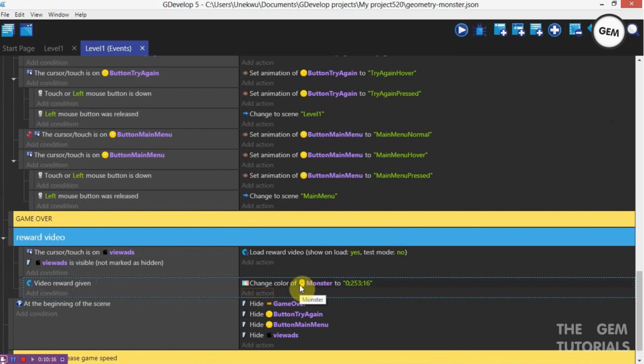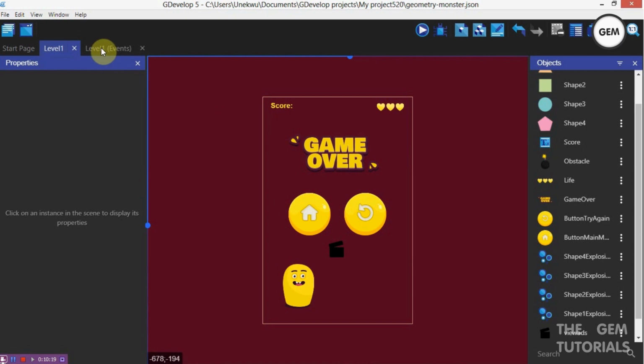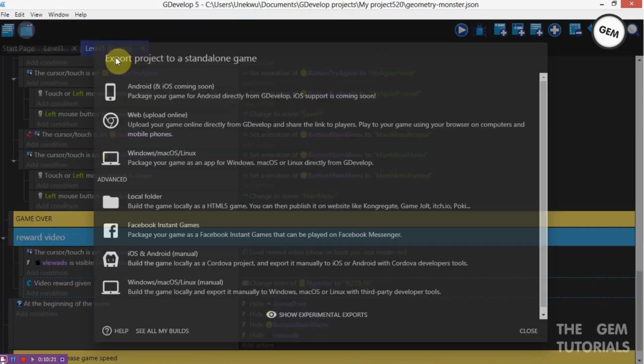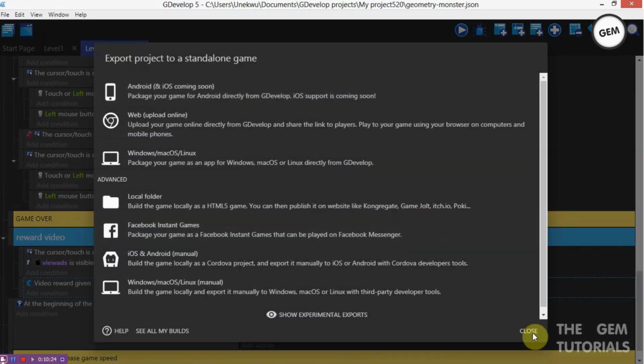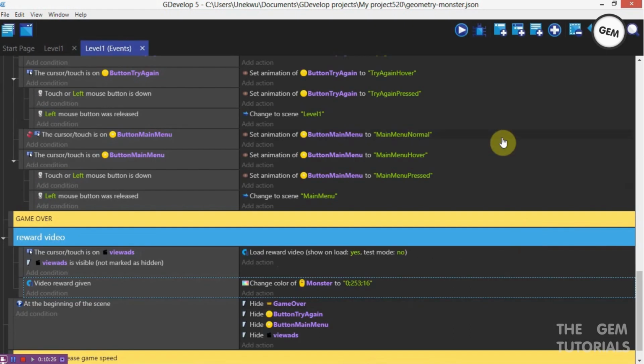Okay, so that's it. If you export this to Android, it should work perfectly. Okay, so that's how it's done.